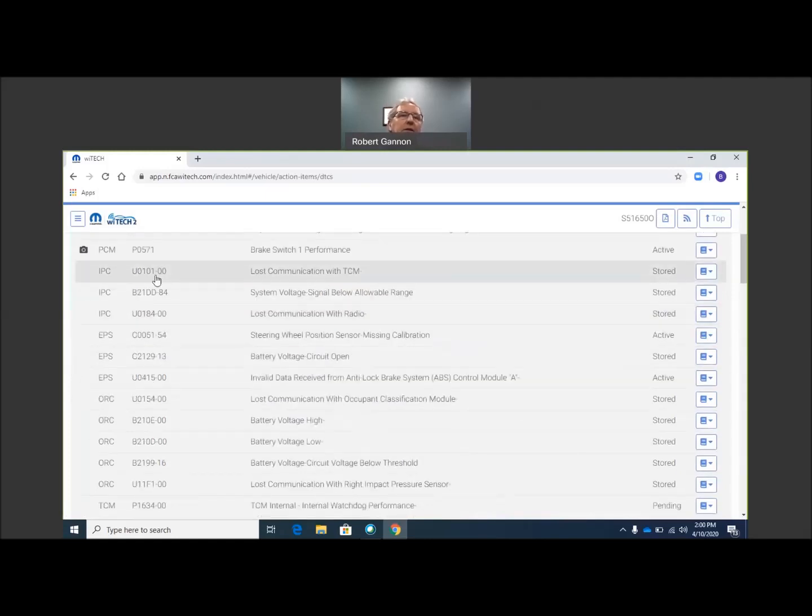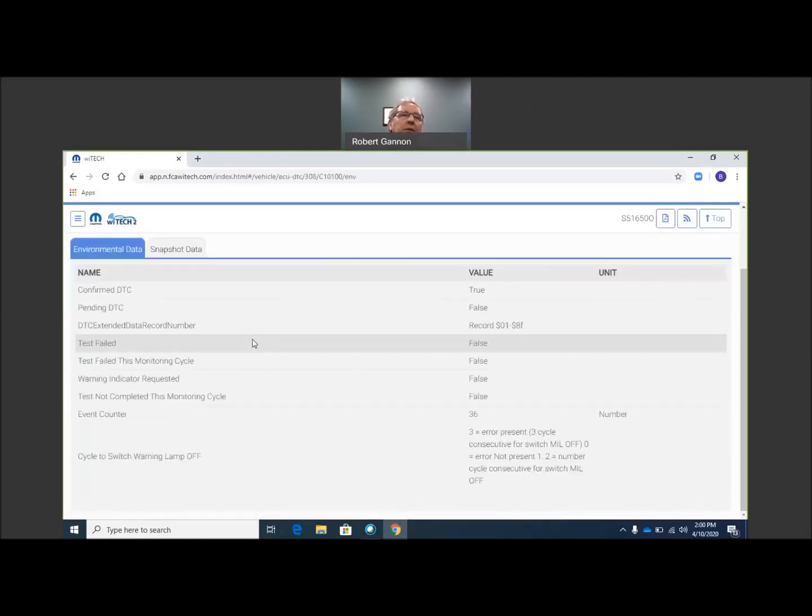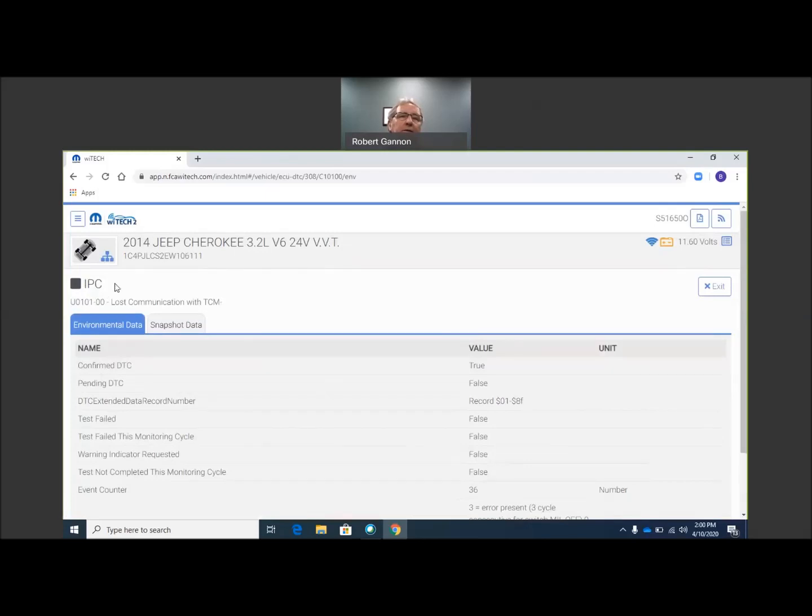In this case, the code is coming from the instrument panel cluster. So the thing that's important to remember is the code's coming from the instrument panel cluster. The problem is absolutely not with the instrument panel cluster, because how could it talk to the scan tool? How could it send a code if it was off the network? So it's telling you something else is off the network. And what it's saying is it lost communication with the TCM.